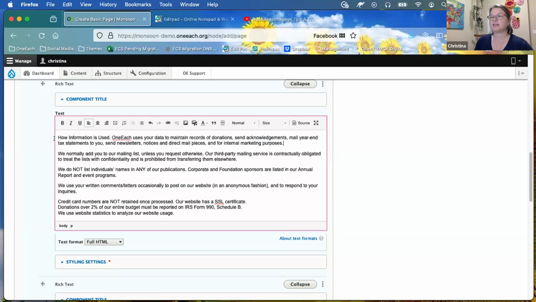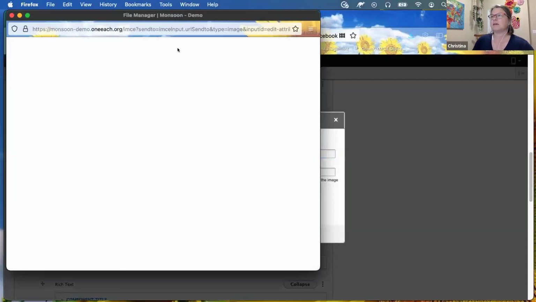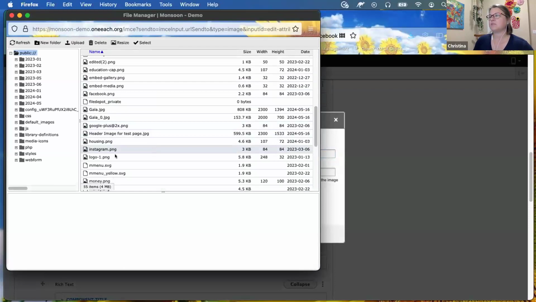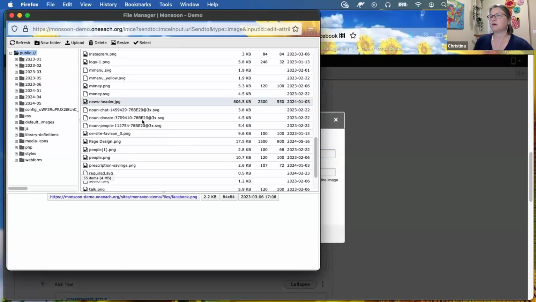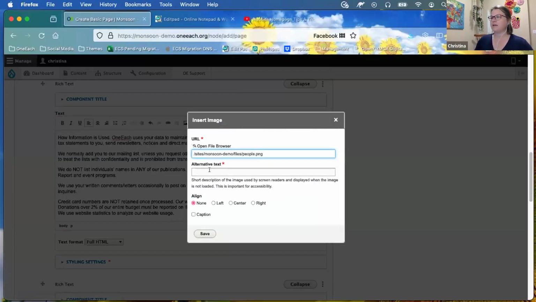So I'm going to add an image within this component. I'm going to click on that image icon, and again, I'm going to open our file browser. I'm just going to select a random image in this case. I don't need anything big. So let's just add, let's not do Facebook. Let's add our people here. So I'm going to add my image.